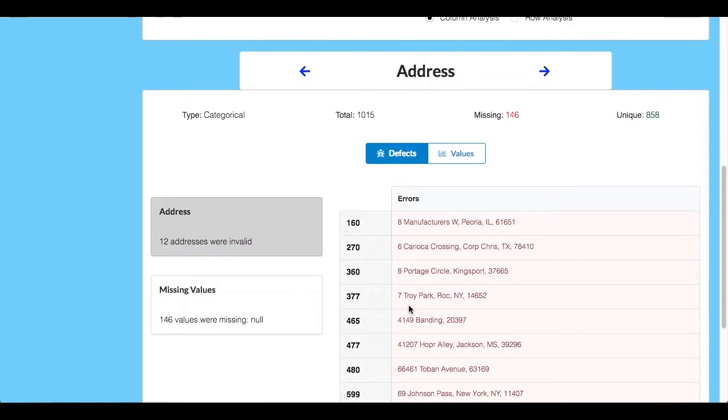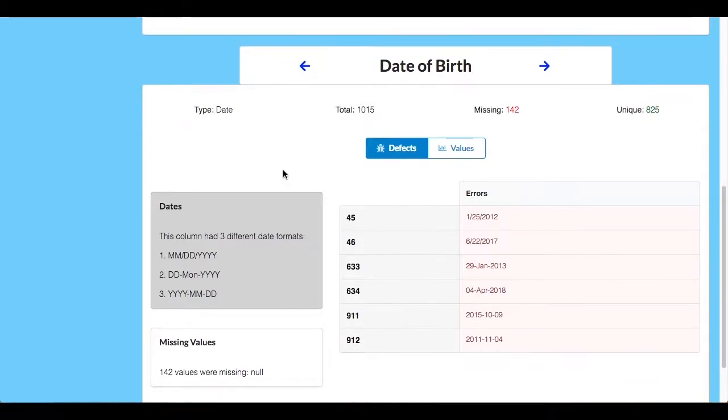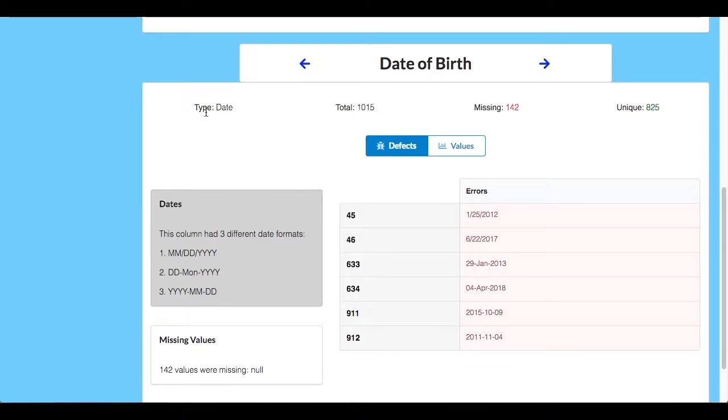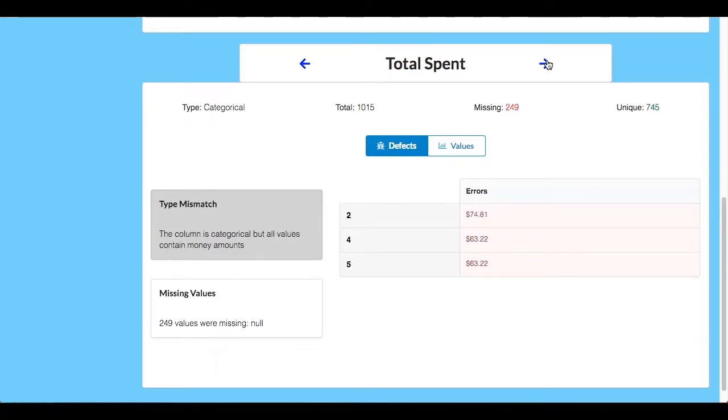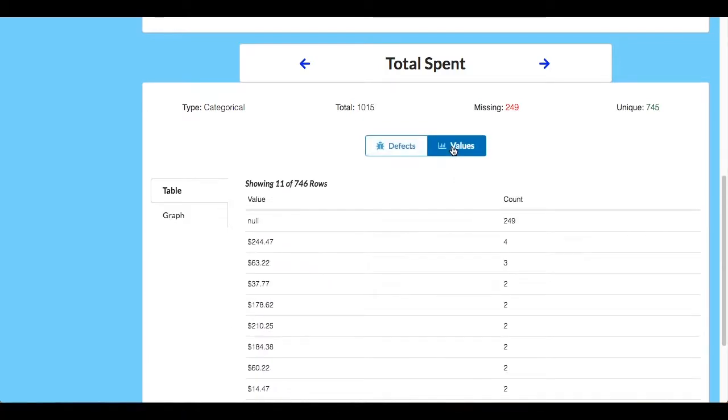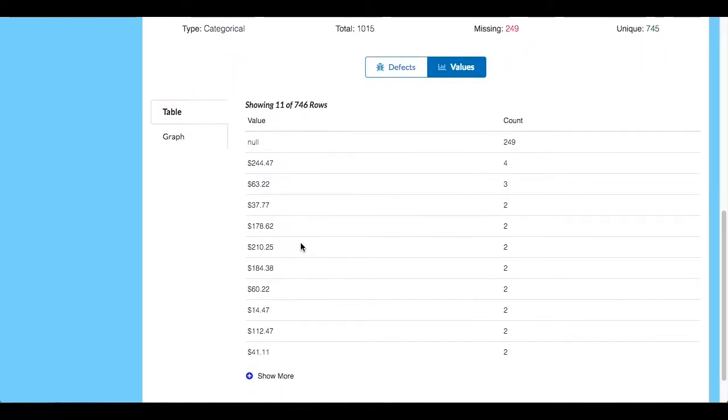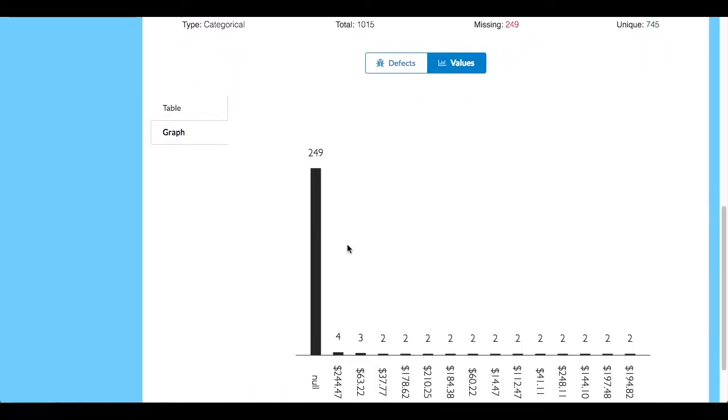Addresses, these were invalid. Again, missing values. Date of birth, this column had 3 different types of date formats. It is a date column. Again, missing values. Total spent, this column is categorical, but all values contain money amounts. So this is kind of a warning that if you want to change this, a lot of people like using a decimal to represent money. We can see the spread again just to check it out.